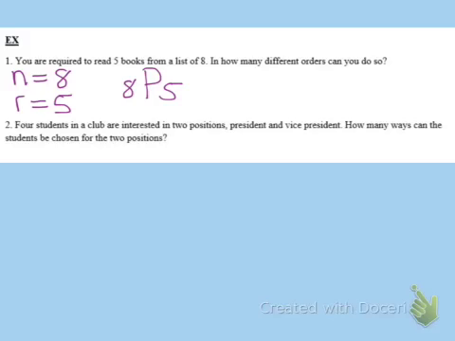Example 2: 4 students in a club are interested in 2 positions, president and vice president. How many ways can the students be chosen for these 2 positions? Now we know that our total number of students is 4, so n is 4, and that there are 2 positions, president and vice president, therefore r is 2. So we are looking for 4P2, or 4 permute 2.